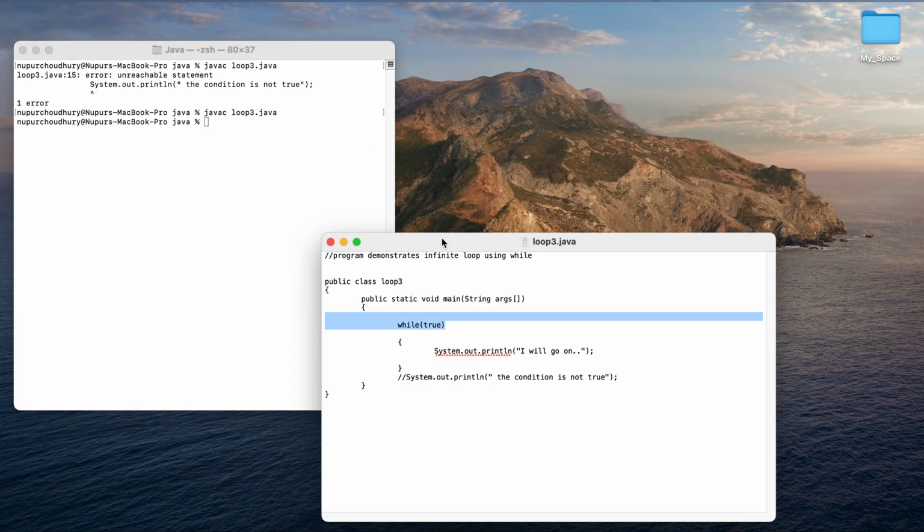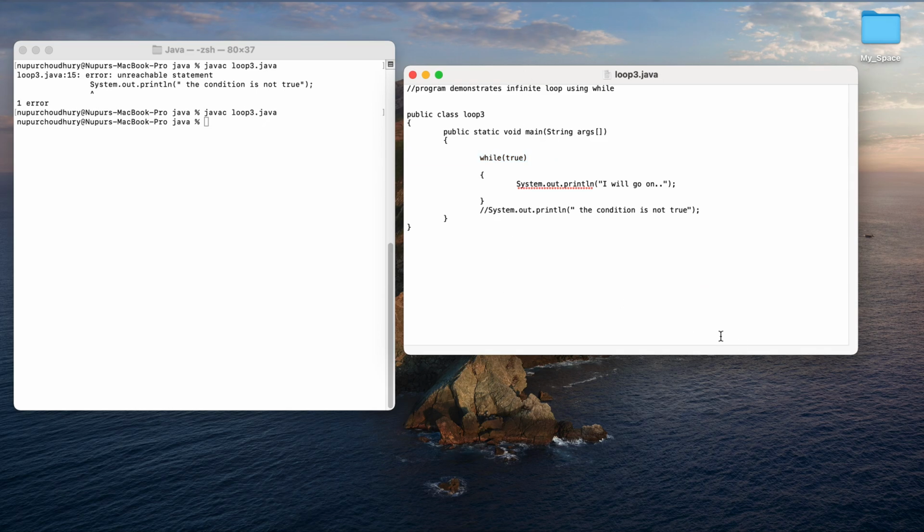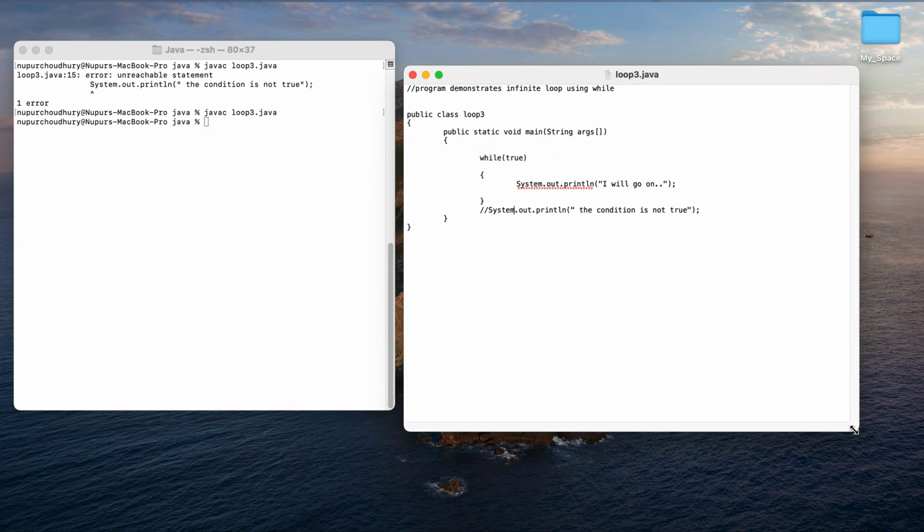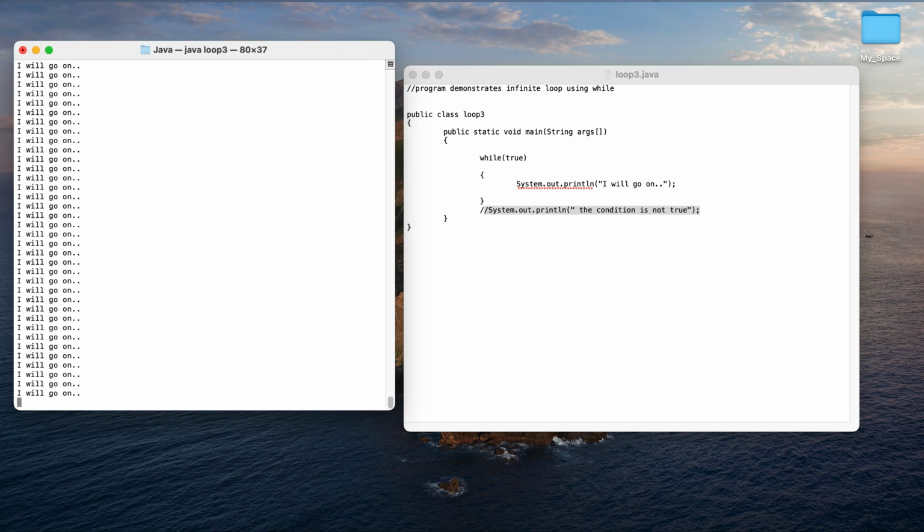So for convenience I'll cross that. Yes, so the compiler is intelligent enough to understand that because you have used this, the condition will never be false. So it is an unreachable statement. It will never reach up to that point. Okay, so now let me run this program, loop 3, and you will see that it will go on and on and on. So this is executing. Okay, this is executing.